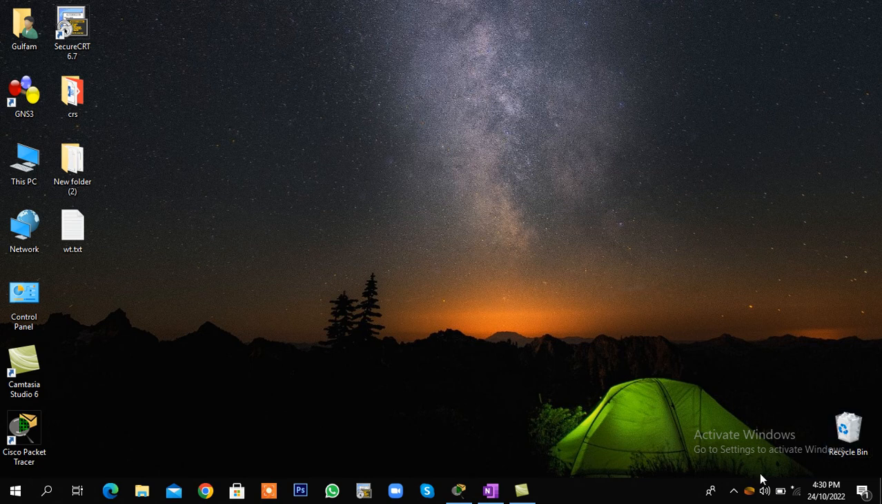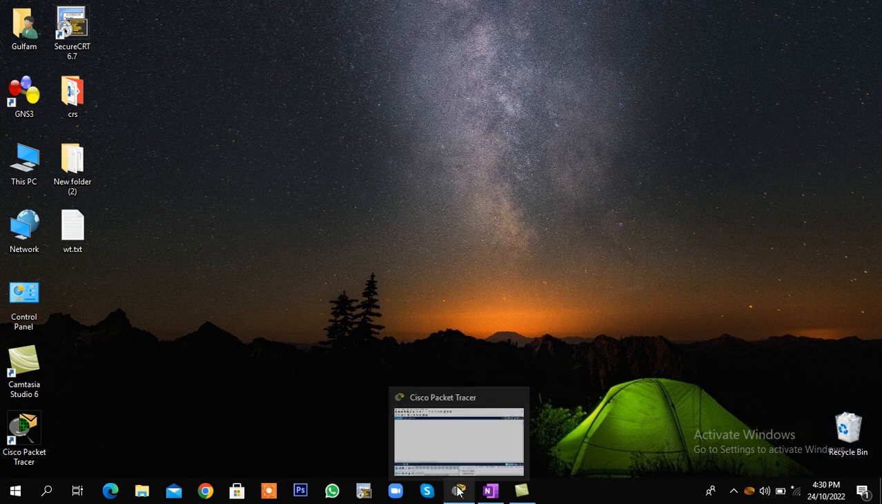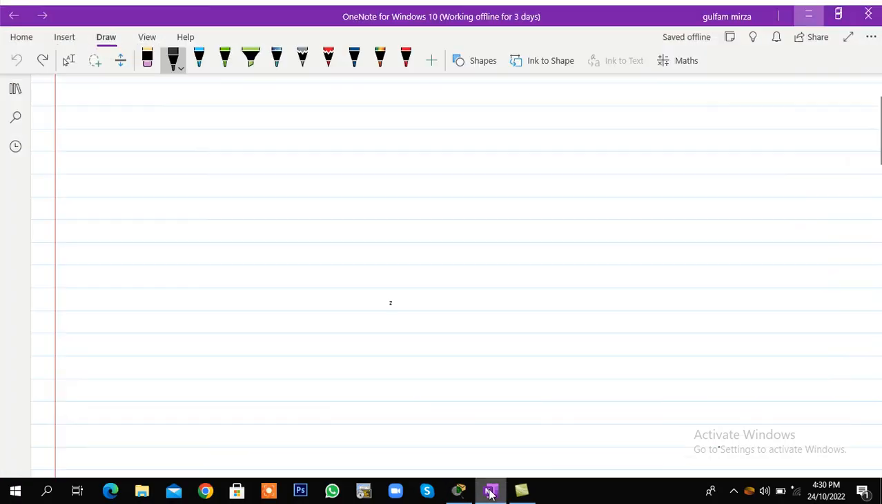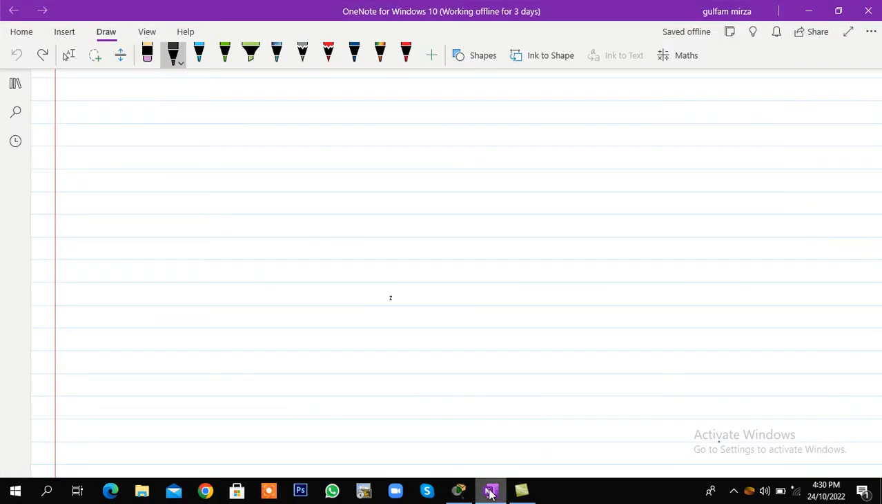Hey guys, today we're going to learn more about EIGRP. If you try to allocate various autonomous system numbers in the configuration of EIGRP, then your routes won't be able to transfer across the network. You got it?